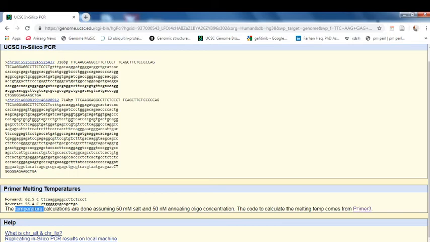These calculations are actually done using a method that comes from Primer3. Primer3 is another tool from which you can design primers. We will also show you how in future, but for now you can check whether your primers are specific or not by performing in silico analysis of PCR on the UCSC Genome Browser.